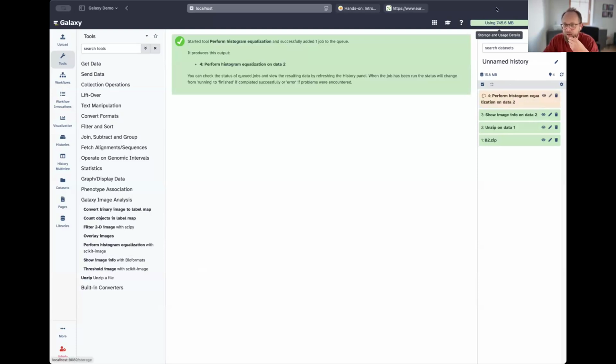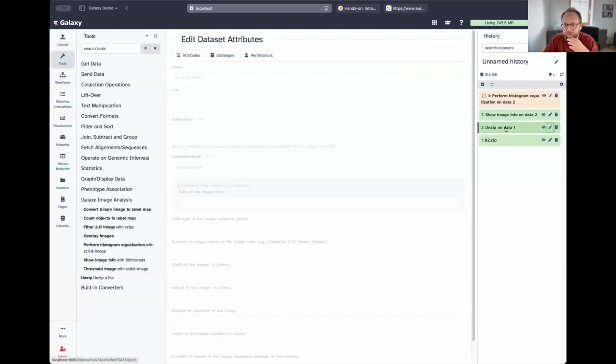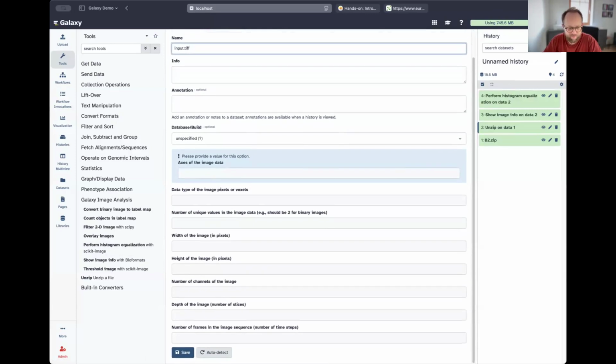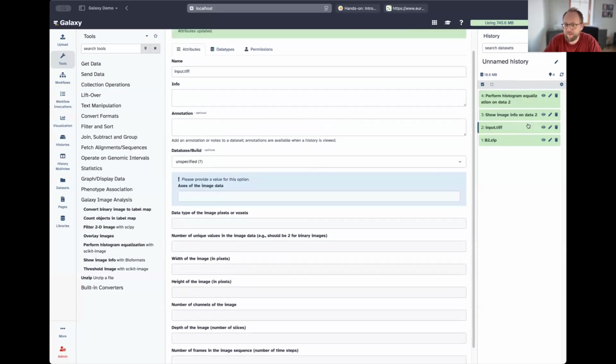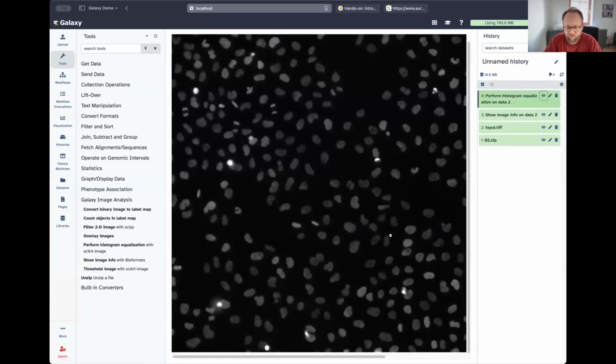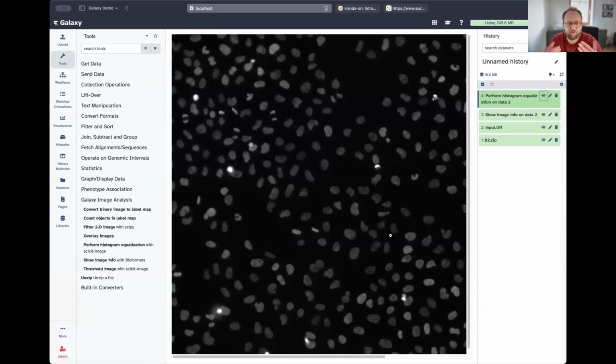While it is running, by the way, I want to rename this image that I've been working with at the moment to input.tiff. Okay. So here now we have the image with histogram equalization performed, and now it is much better visible what is going on in the image.